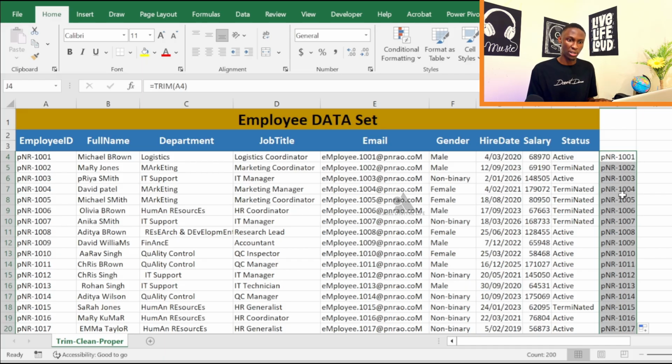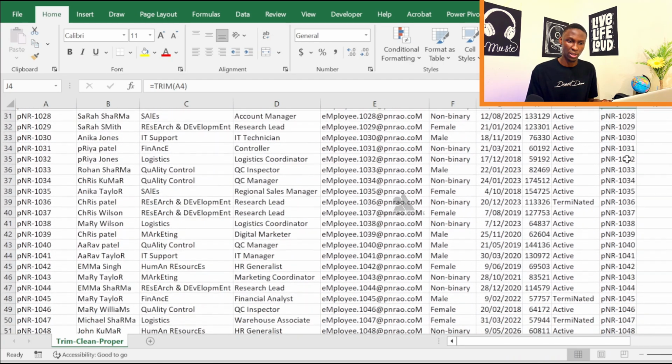But as you can see, there are still capital letters in between, so I want to fix that. I want it to be in small letters. So what to do next? I'll go ahead and do the proper function. Remember, the proper function capitalizes the first letter of each word. But you notice in our column here of employee ID, maybe we want to leave them as they are, without capitalizing them.